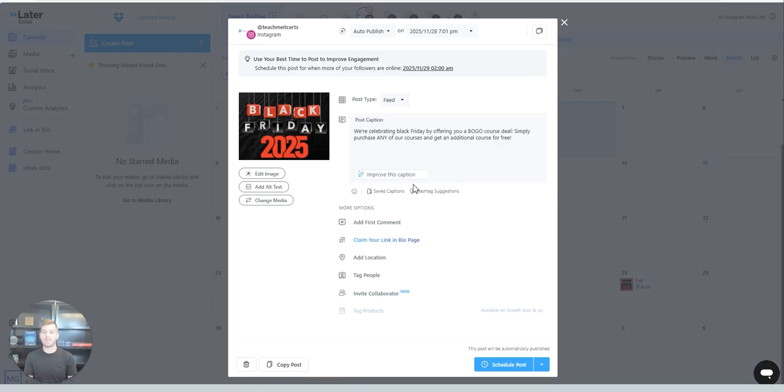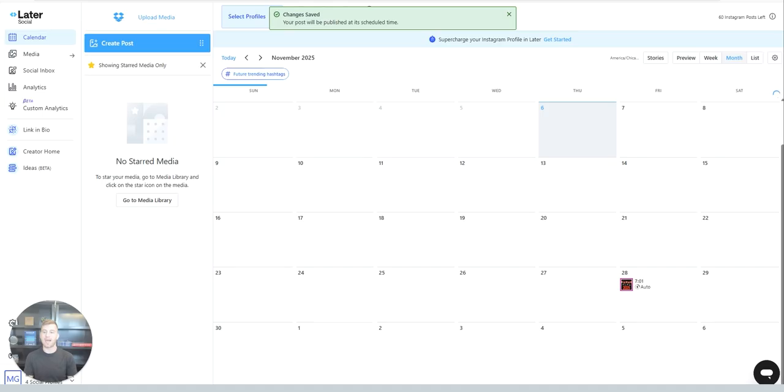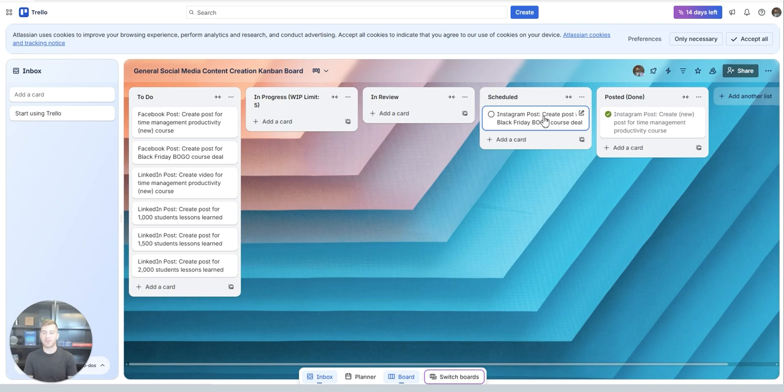Once this post actually gets published, what I would do is I would come back into here, or my assistant could come back in here, and they could move this post for Black Friday buy one get one from scheduled to posted. So remember, this is going to occur on Black Friday, which is November 28th. The post is automatically scheduled. We have that automation software, that posting software. So on November 28th at 7:01 p.m. Central, it's going to go ahead and it's going to automatically post that to Instagram.